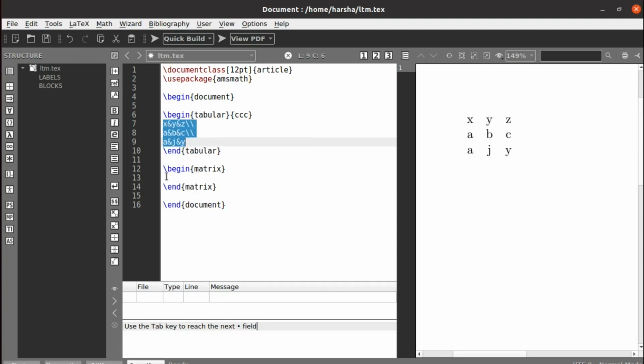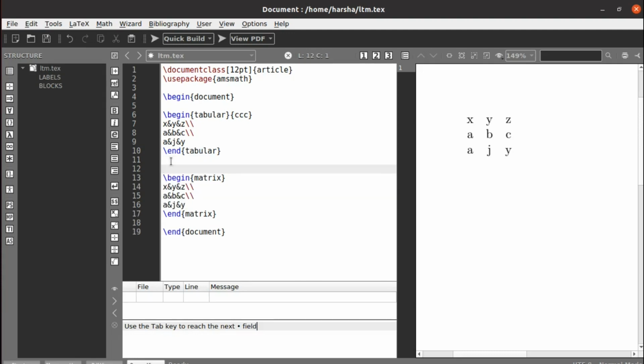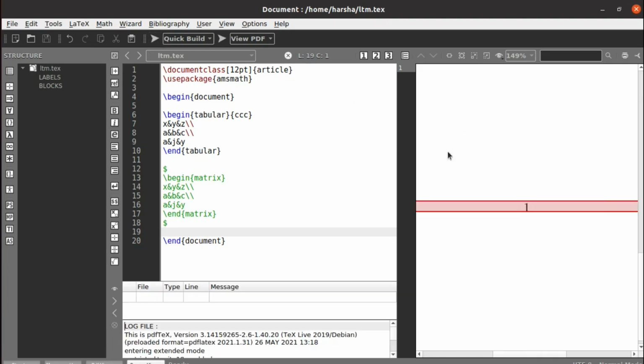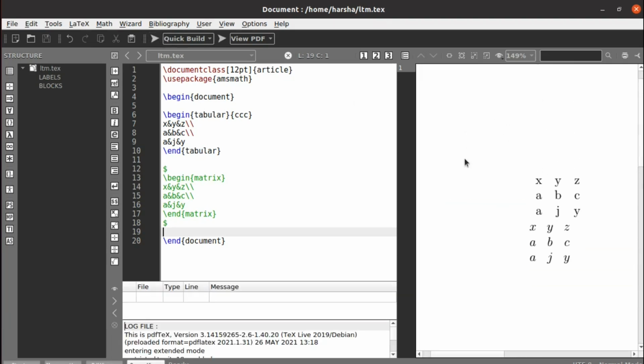Copy this. The difference between tabular and matrix environment is that the matrix environment is kept in math mode, so you should use a dollar symbol before and after matrix. So let's run this now. You can see we got the output. This was for tabular table, and this is for the matrix.